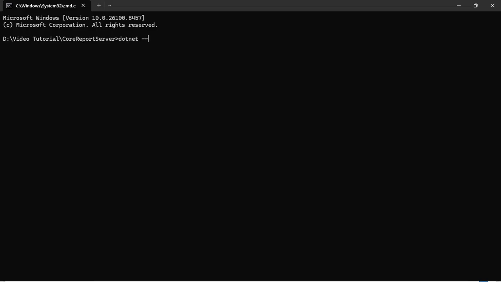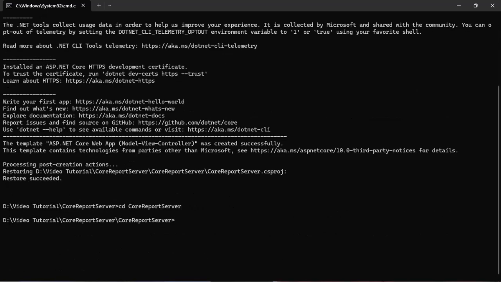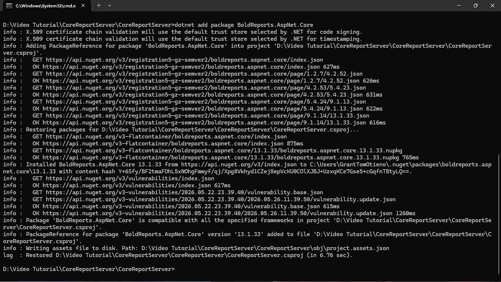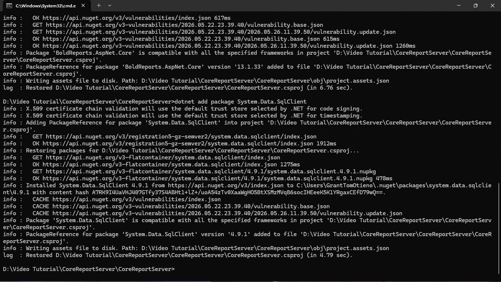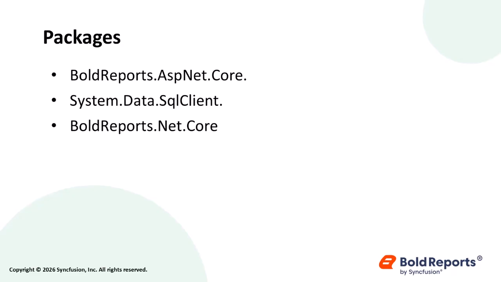Next, create a new ASP.NET Core application using .NET 10. Once the project is ready, install the required Bold Reports NuGet packages. These packages provide the report viewer components needed to embed and render reports inside your application.